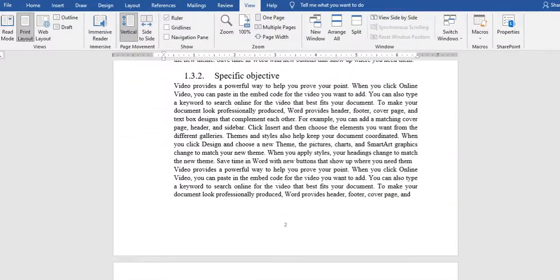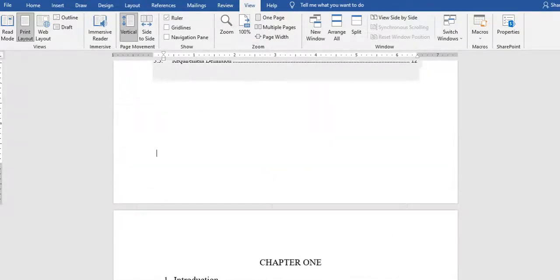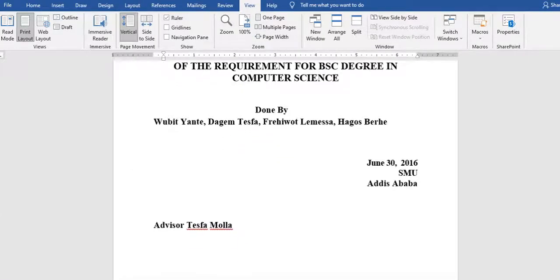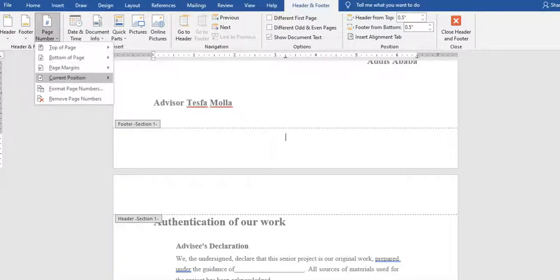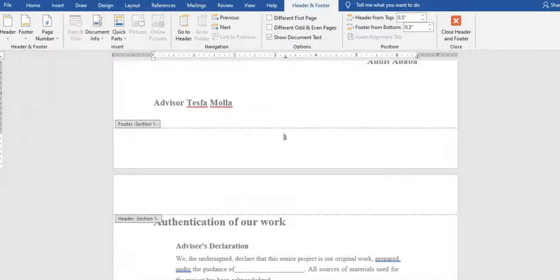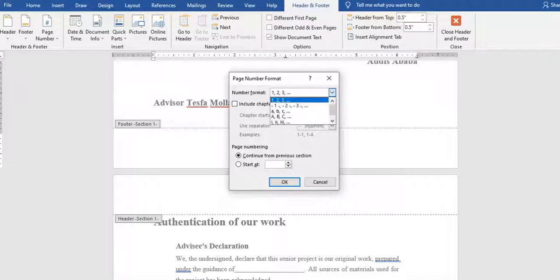Yeah, it remains constant. Okay, now let us go to the first page again. Here I want to give a page number again, a Roman number. Go to the bottom of page, give page number, but instead of 1, select format page numbers. Instead of Hindu Arabic, make it Roman number.